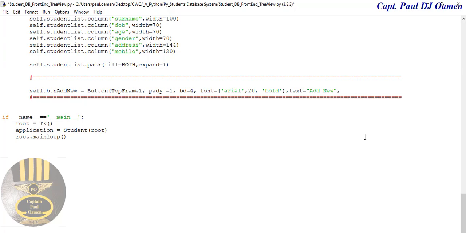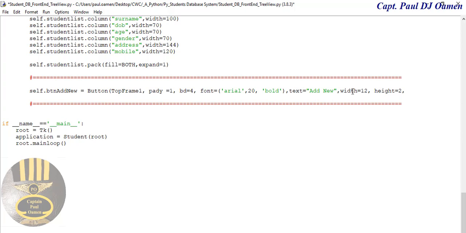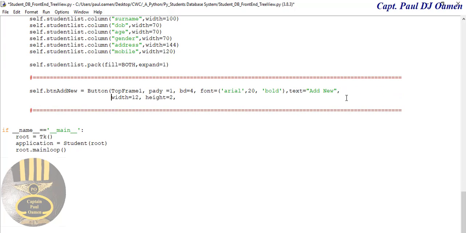There, I have that. What about the height? Let's put the height underneath here. Width and height. Width, we make that about 12, comma height, we make that equals 2, comma, press enter. And what about, okay, let's bring this down. I think that will do. Press enter.